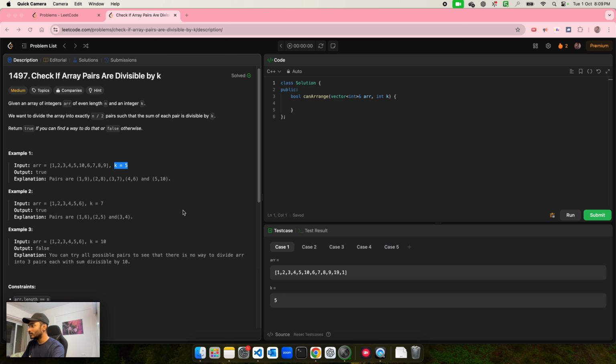So hi guys. Today I'll be discussing this LeetCode daily challenge. The problem statement is pretty simple. You are given an array which is of even length. You need to find out whether you are able to divide the array into exactly n by 2 pairs, such that every pair sum is divisible by k. I don't think there is any complex English here. It's a pretty simple, straightforward statement.